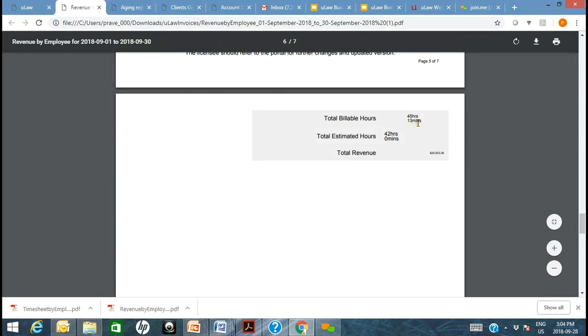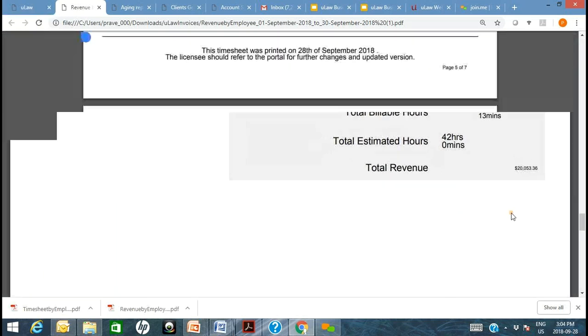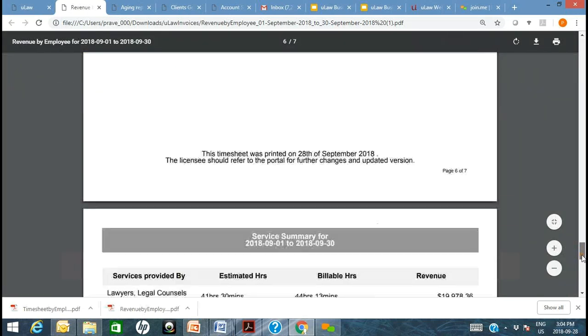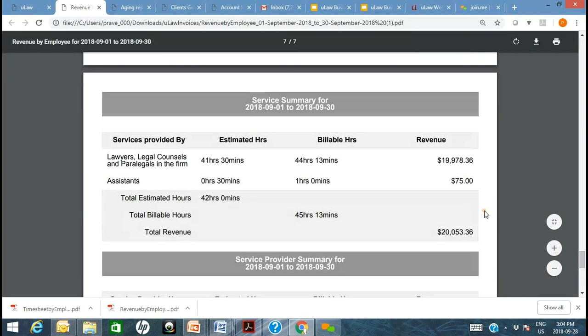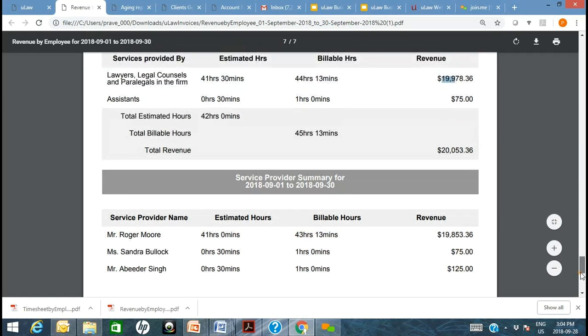So for the total firm this month, you've estimated 42 hours, you've billed 45 hours, and you've got about $20,000 worth of revenue. And that's the spread. But out of the 20,000, 19,000 came from the main lawyers, legal counsels, paralegals, and about $75 from the assistants. Okay? And if you had 3 individuals in the company, you've got 19,000 coming from Roger Moore, about 125 coming from Abdir Singh, and Sandra Bullock, the assistant, had about $75.